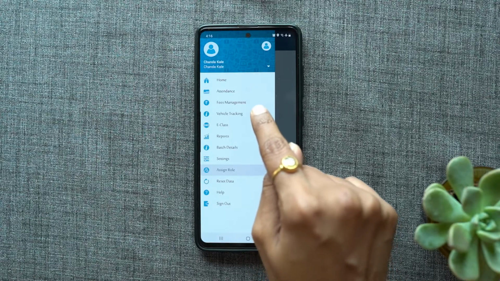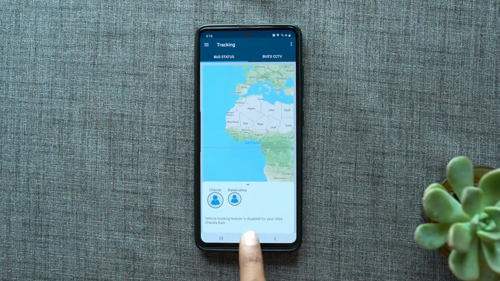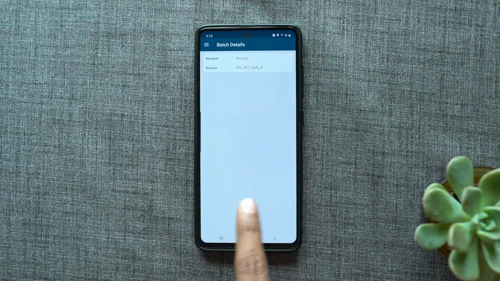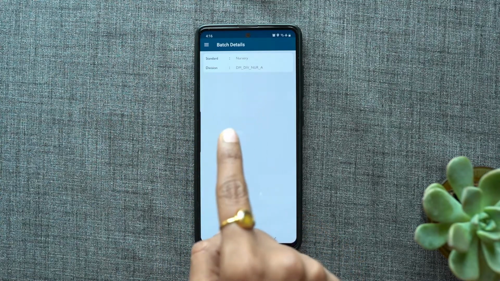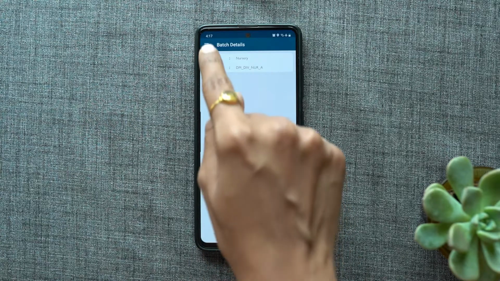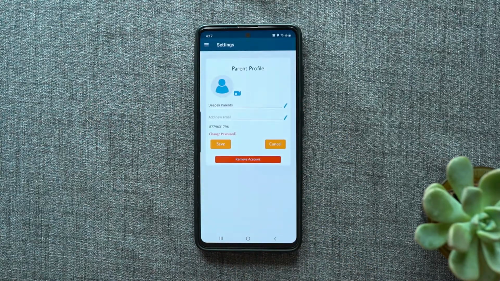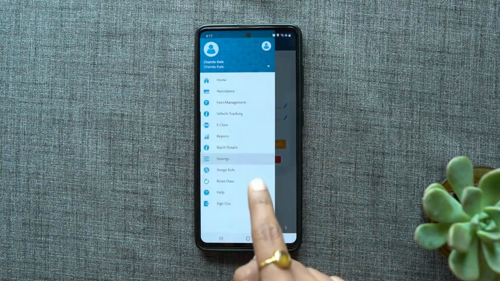Let's take a look at other features provided in the app. Vehicle tracking is to track your child's in and out status in the school as well as the school bus. In batch details, you can see a child's individual information about his or her assigned grade, division and subjects. In settings, you can set a profile picture and update their other personal details.